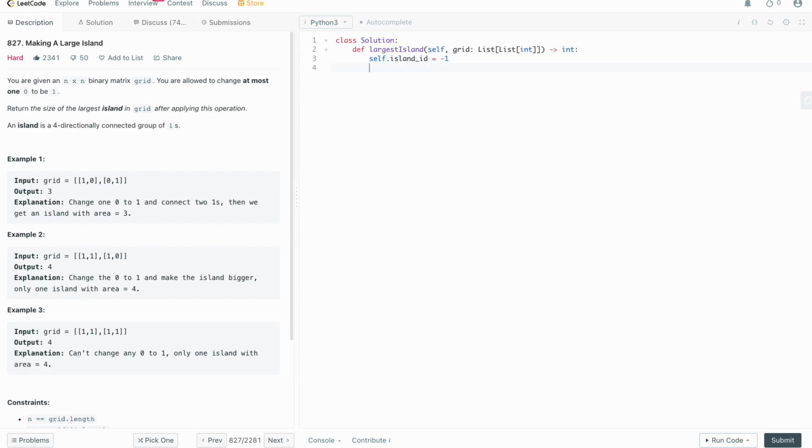And we also need a dictionary, which is going to map the island ID to its area. So we're going to say self.islandAreas is going to equal just an empty dictionary. And this is one of those grid problems where we're kicking off a depth first search in 4 directions. So we need to define our directions. So we're going to say self.directions, and pretty standard, we're going to have our 4 directions here. So let's just code these out. And those are the 4 directions we can travel in.